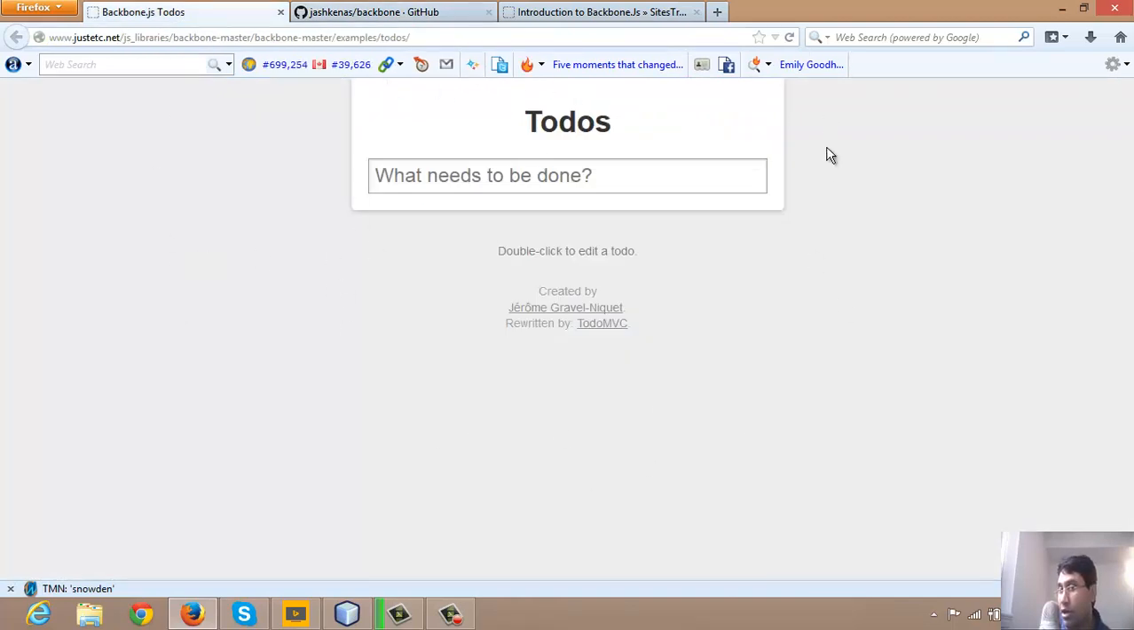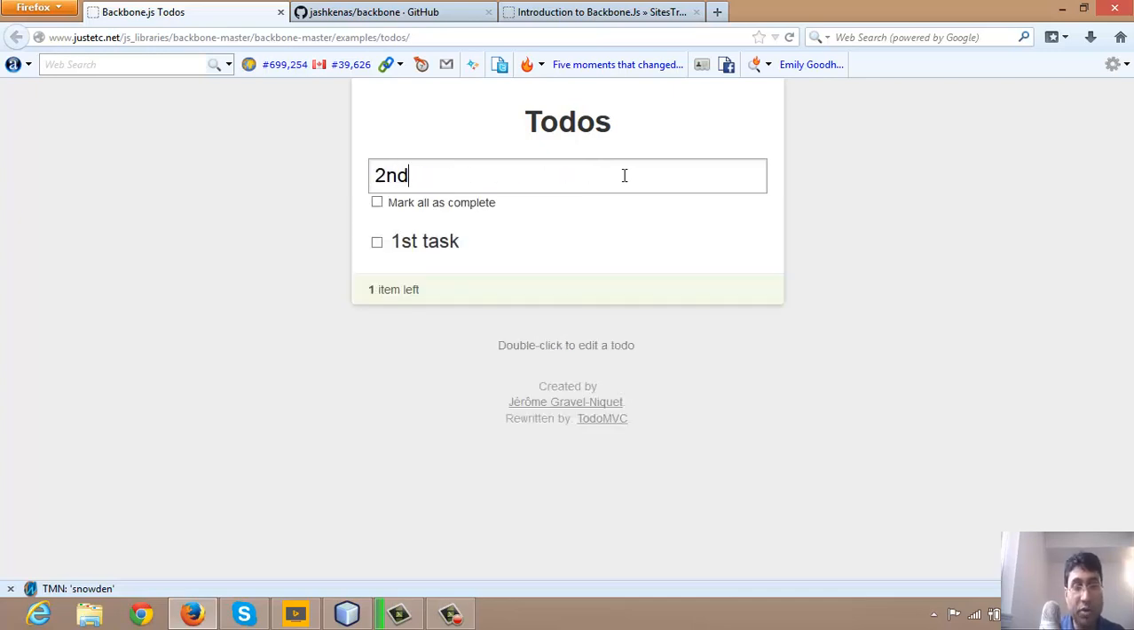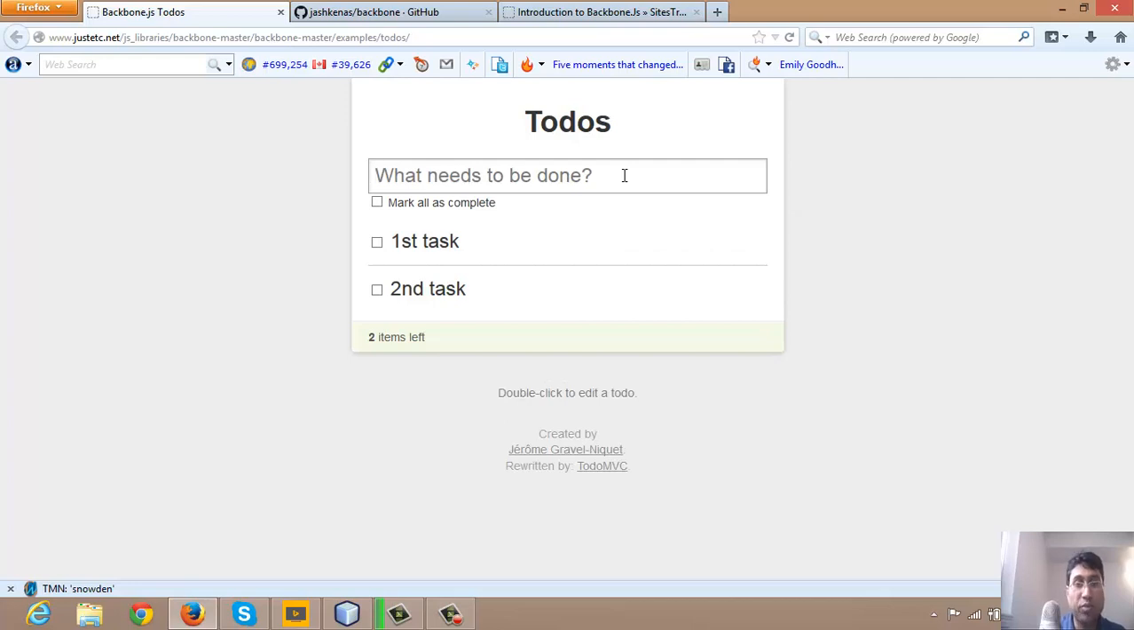You can see that this is how it looks. You can give your tasks here one by one. It lists them here one by one. You can see there is a mark all as complete. You can mark individually, and there is a cross icon to destroy it. And you can see it is showing how many items are left, how many items are not marked. So one item is left, and zero items are left. This is also here.